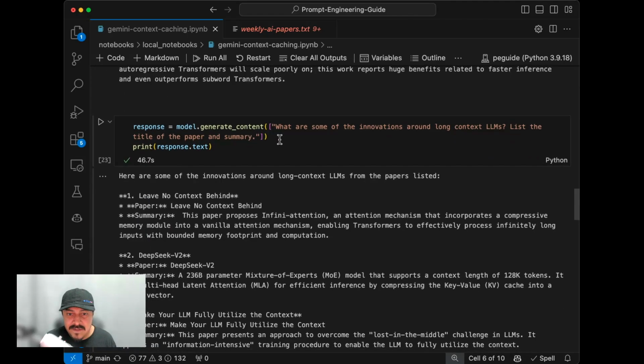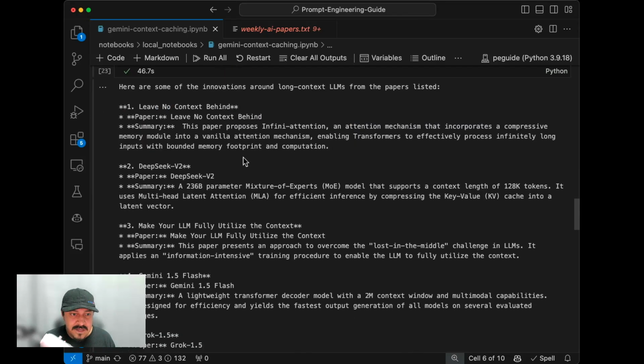So here's another example. This is a nice one. What are some of the innovations around long context LLMs? List the title of the paper and summary. So these are the ones. And I just look at this, right? And this is pretty nice because it gives me some of those papers that maybe I want to go and check again and read again.